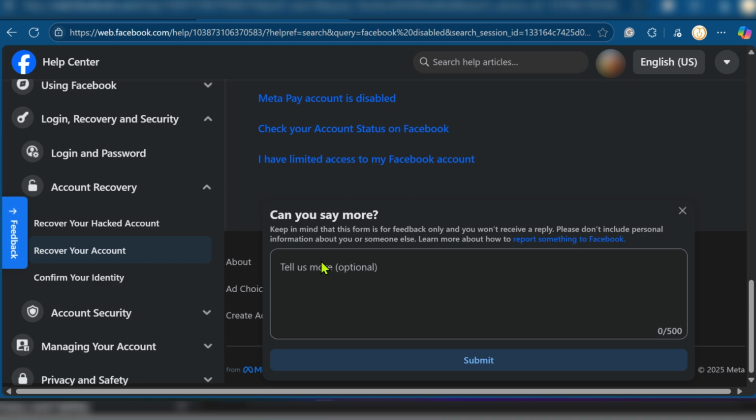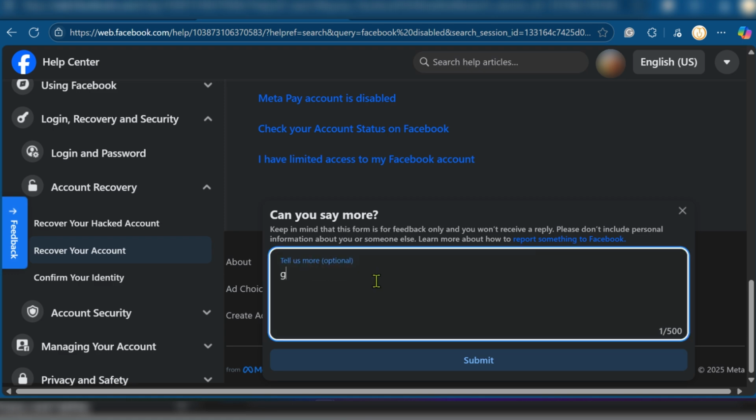So what you need to do is to provide some information here. You need to state that your Facebook account was disabled, that you haven't violated any community guidelines or Facebook policy, and request help to recover your account. Include your Facebook name and email address where they can also reach you. And once you've done all of that, you can click on submit, having fulfilled the guidelines we've just provided in this guide. So that is step number 1.